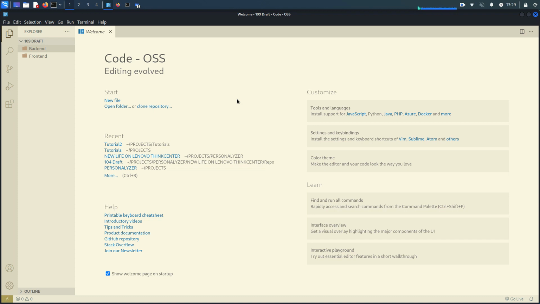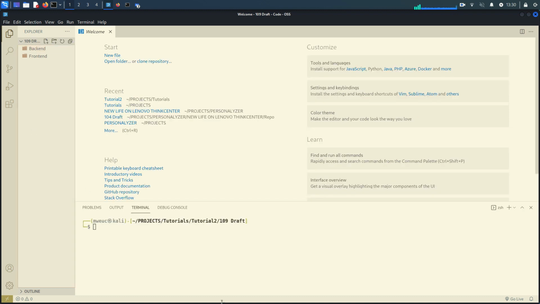Starting from, as you see here on my screen, I have Visual Studio Code. I have two folders, one for backend and the other for frontend. I think you know what I mean by having these two folders. Backend will be used to store my Django code, while frontend will be used to store my React code. So let's start with the backend, okay?